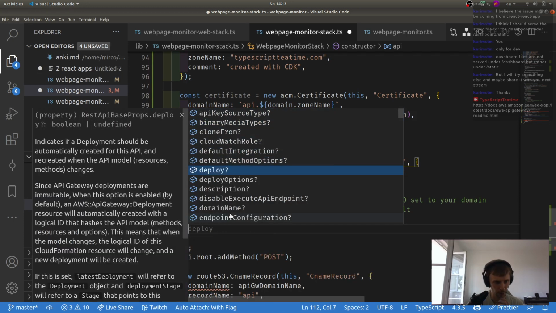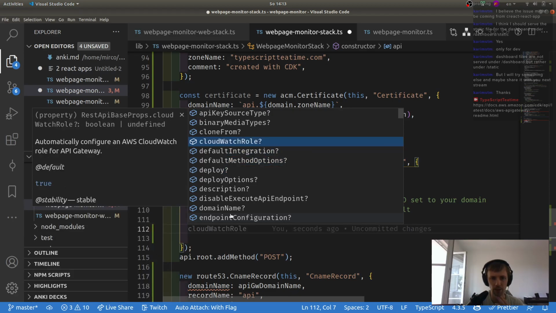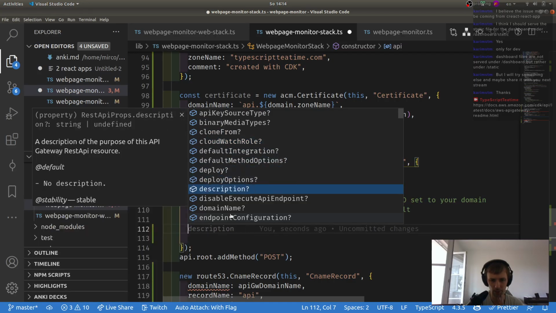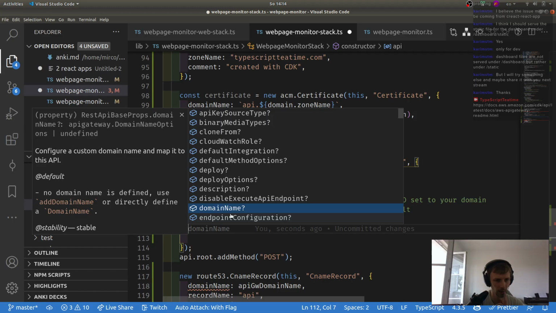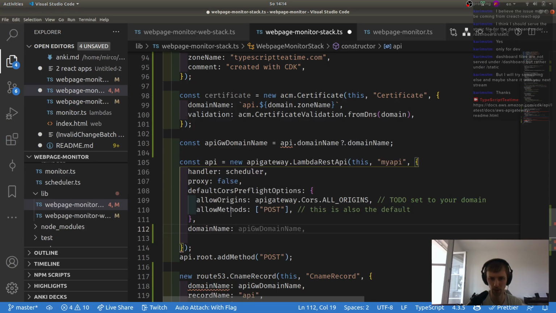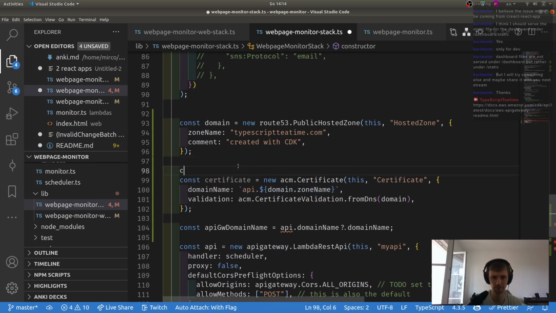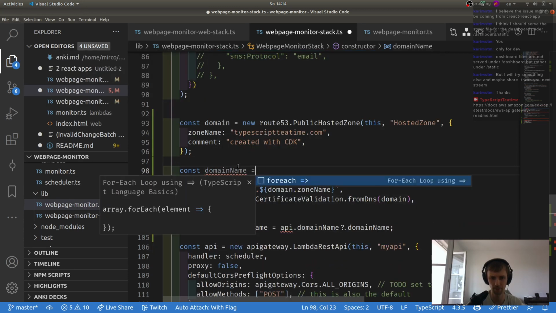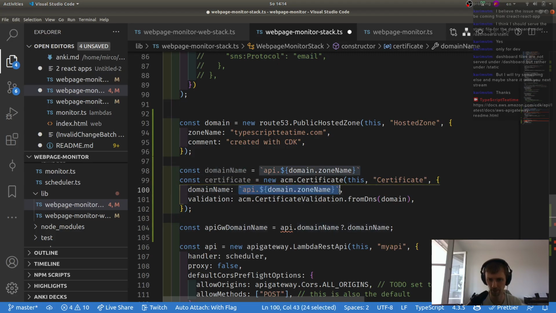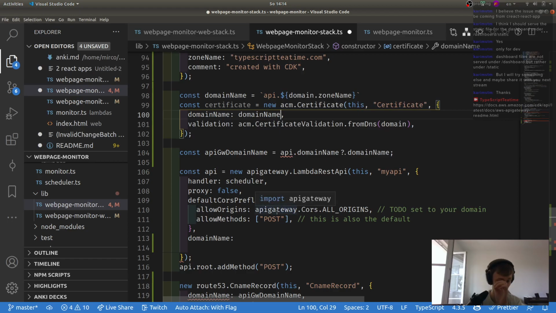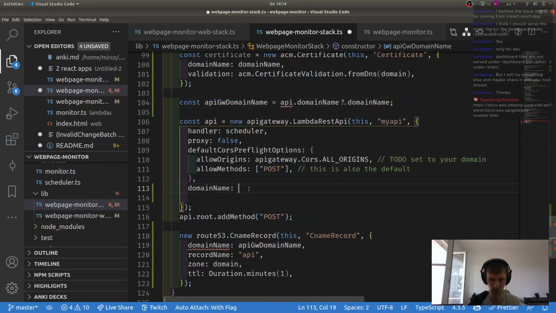Other than that, we have deploy. Nope. Default, CloudWatch roles, clone from, domain name. Configure custom domain name and map it to this API. Yes, that's one thing that we want, because we want this domain name, const domain name equals this guy. And we say, where did it go? There we go. Domain name.